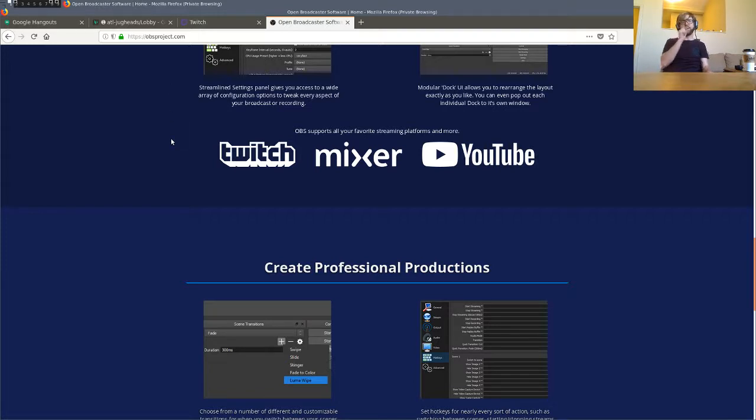Now, the downside to this is, of course, you're streaming your whole window, and so I'm in a private tab here in Firefox, although most of the time I use Chrome on this particular machine. Although I'm moving to an all Firefox world, but we'll see. So, you kind of want things locked down when you're actually streaming.